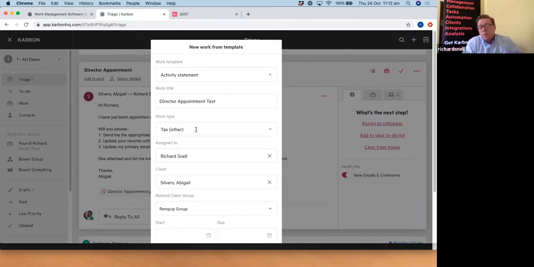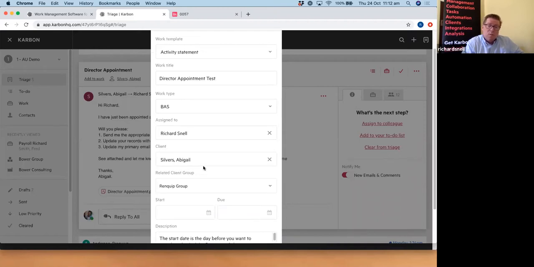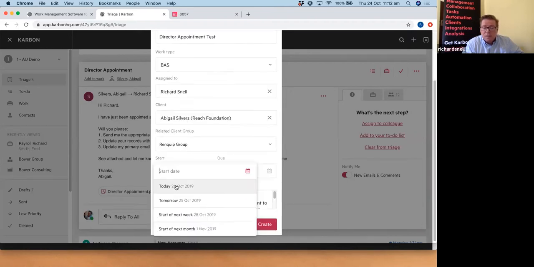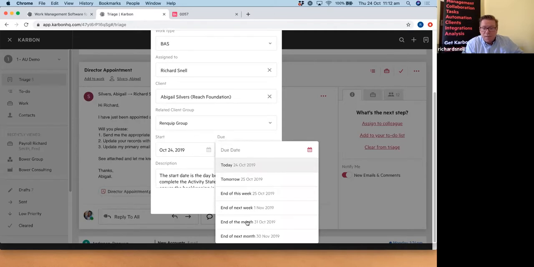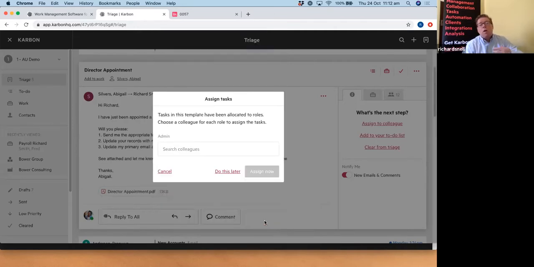Within Karbon, we also give you the ability to put some meta tags against each of the work items. So again, I can tag this as a particular type of work. If I say it's going to be a BAS type of job, at this point I can assign that responsibility to someone. I can also put a start date. So let's say that I'm going to get it done today, and then I'm also going to get it done by, say, the end of the month.